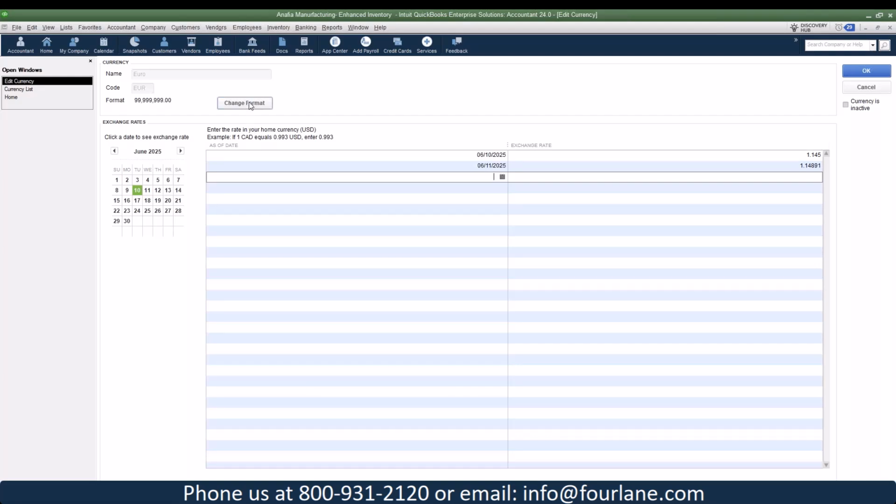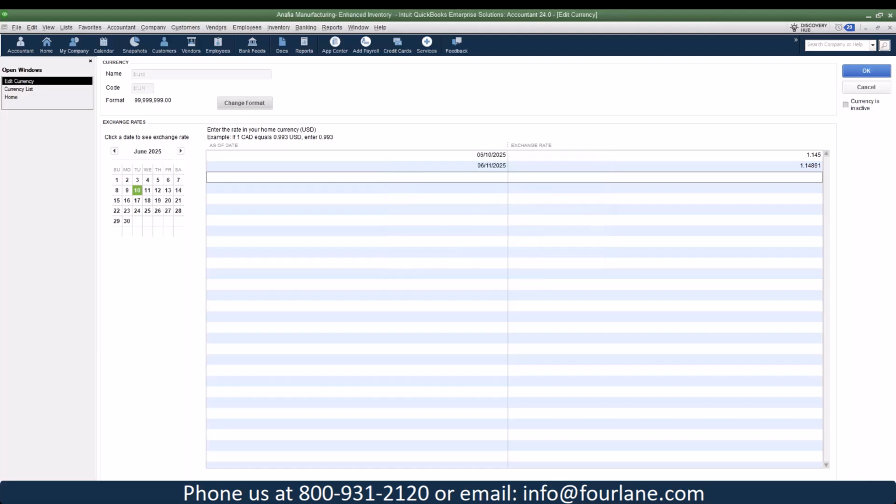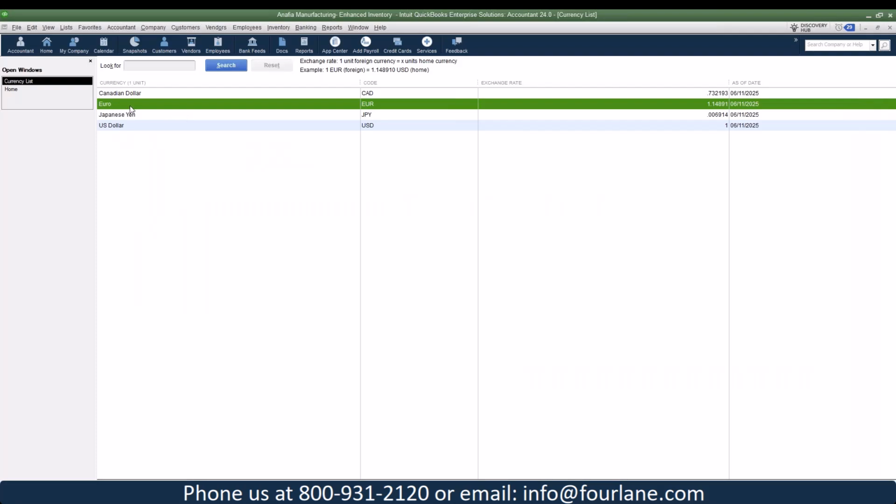And then we have a couple of formatting changes as well. So we can change where we want the thousand separator, what punctuation mark we want to use, the digit group, how we want that represented, where we want the decimal place, and then what the punctuation is for the decimal separator. Okay, so now that we have our currency list updated, we'll continue using our euro through all of these examples.